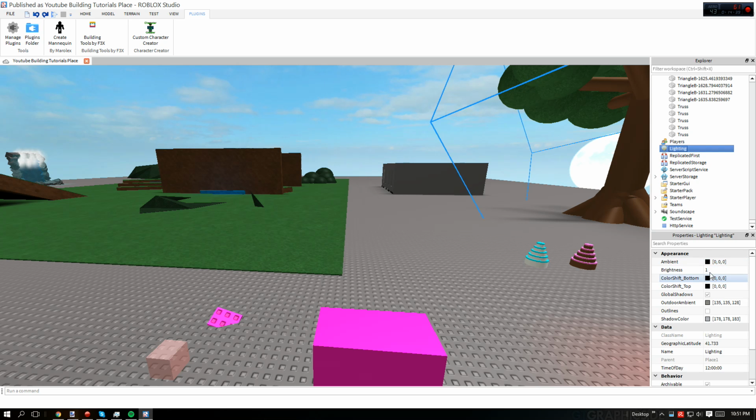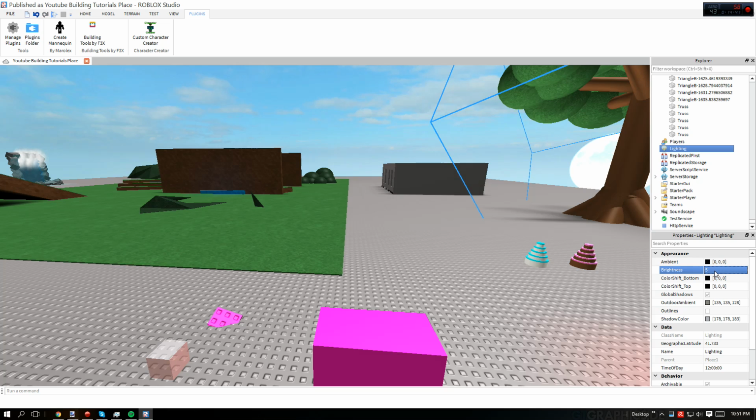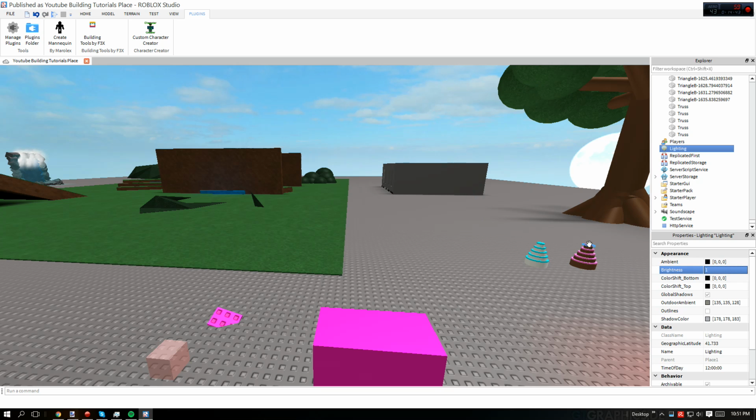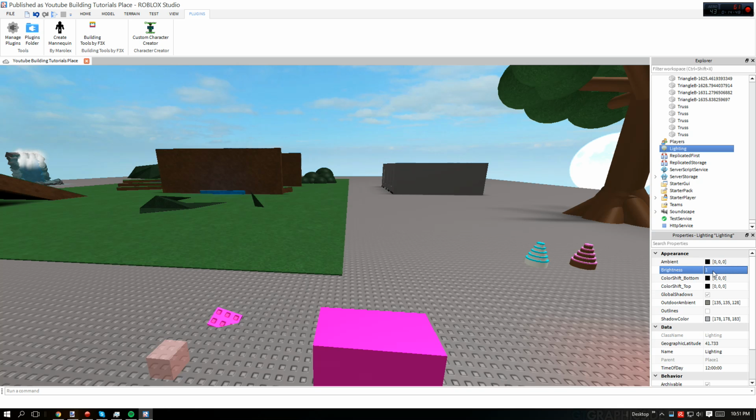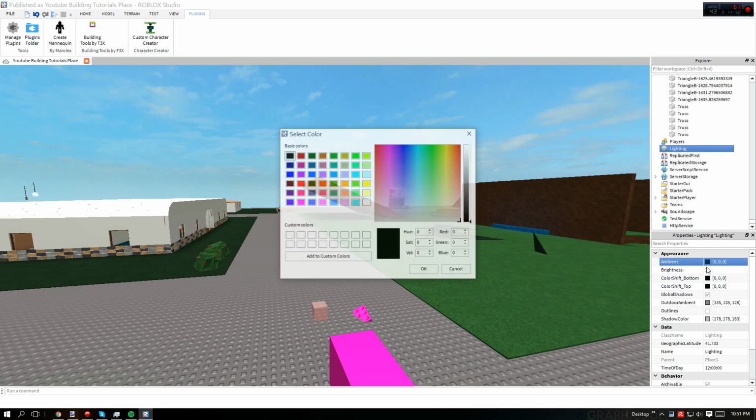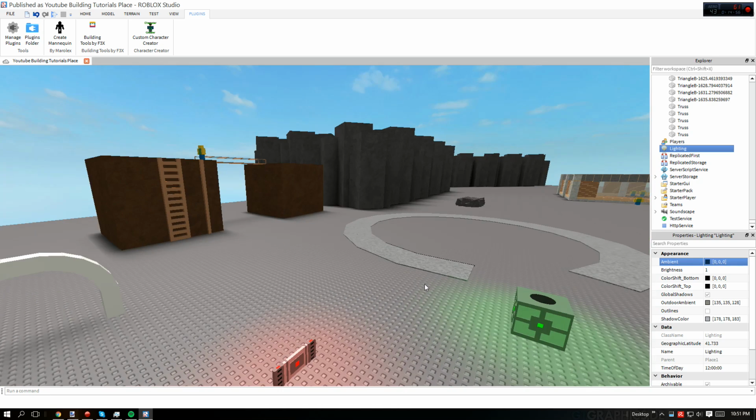You can change your lighting in your place too, so if I want to make my place brighter, you can put that up. I think it's like 0 to 5, so let's try negative. So it's dark now. Let's go back to 1. 1 is default. You can also change your ambient, which I don't really recommend messing around in because it'll probably mess stuff up, unless that's the type of game you're wanting.